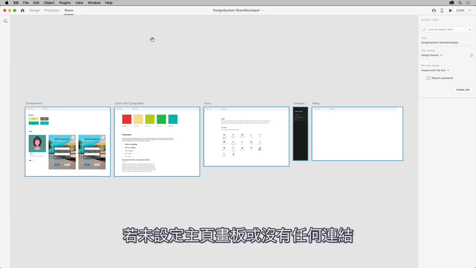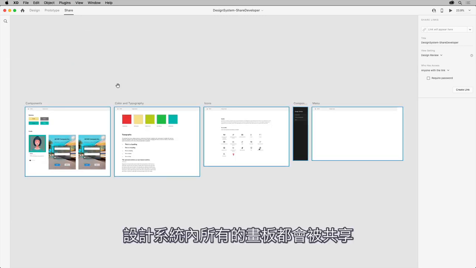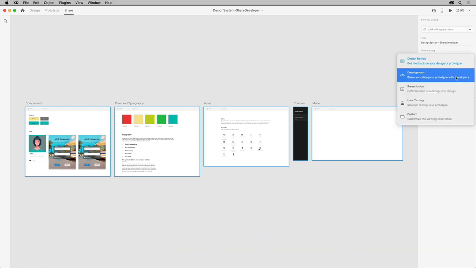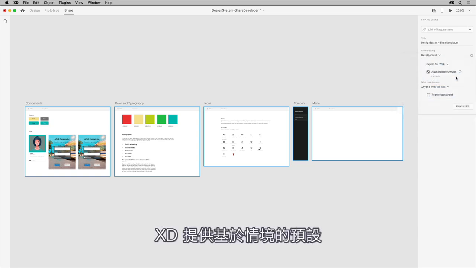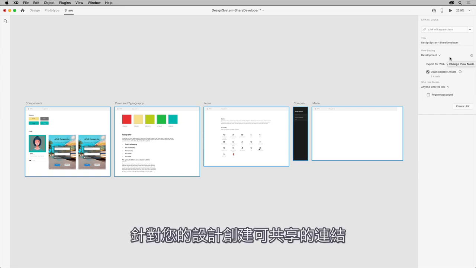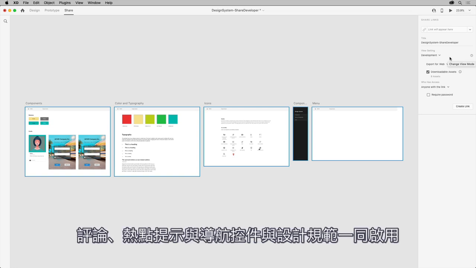With no home artboard set or any connections, all artboards in the design system are shared. Now in the property inspector on the right, you're going to see options for sharing. You can choose a preset option like development from this menu. XD provides scenario-based presets so you can create shareable links for your design depending on what you need to do. For the development option, commenting, hotspot hints, and navigation controls are enabled along with design specs.